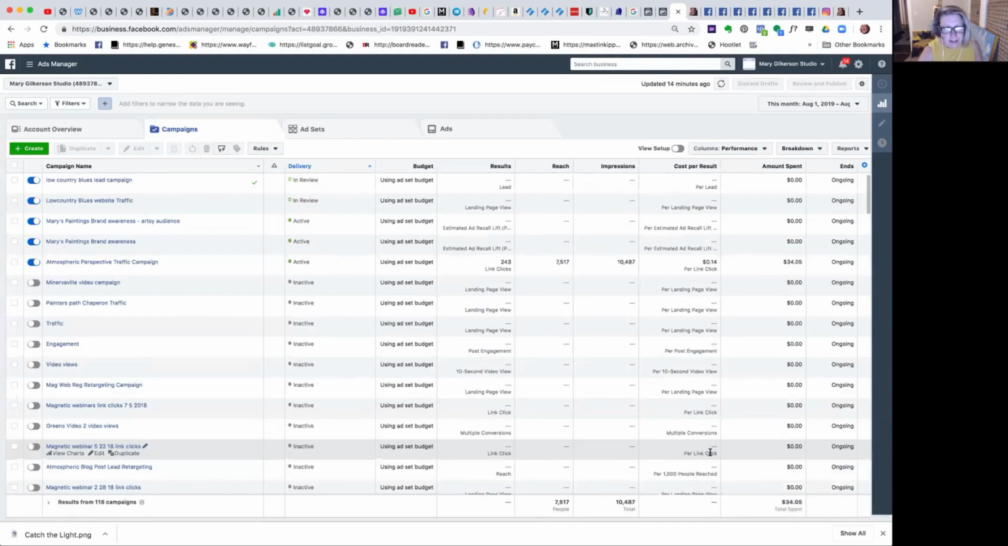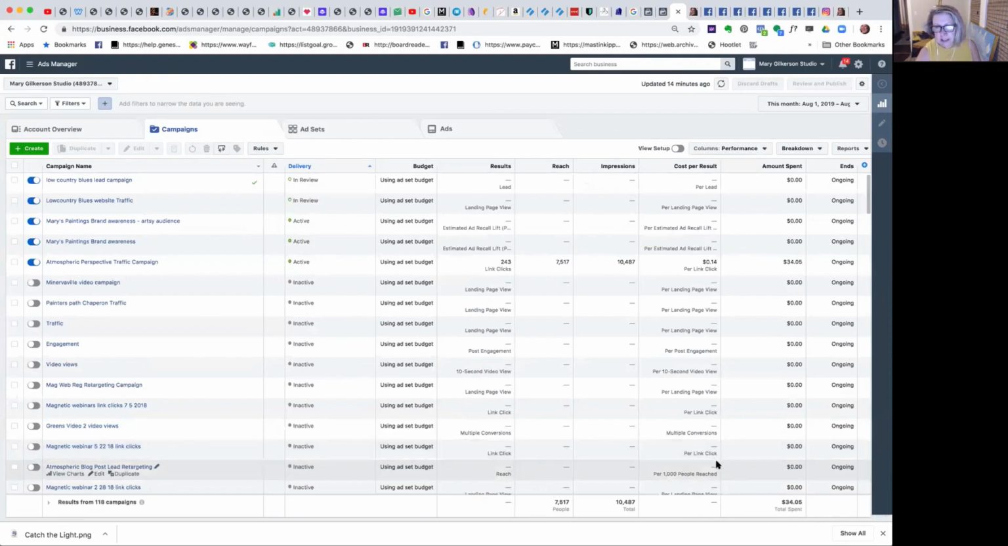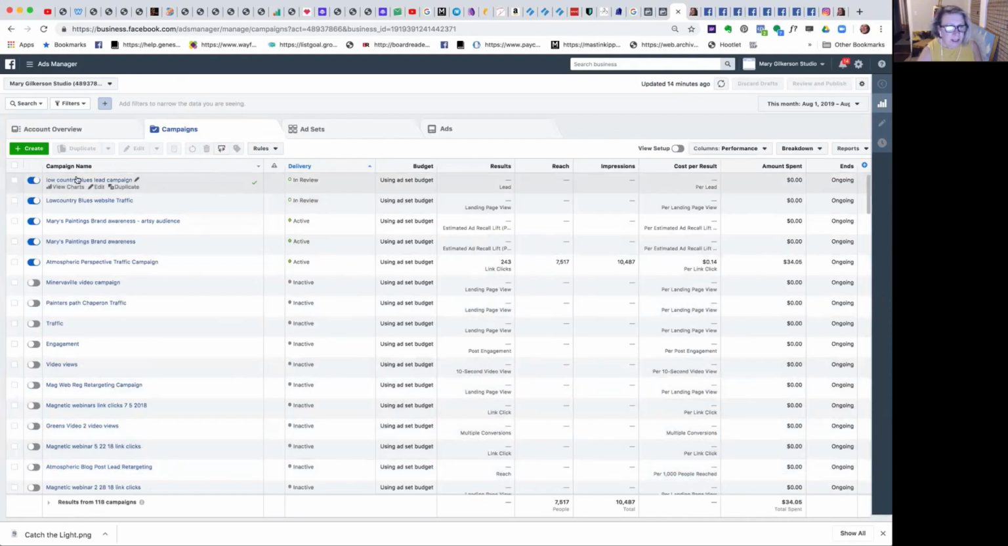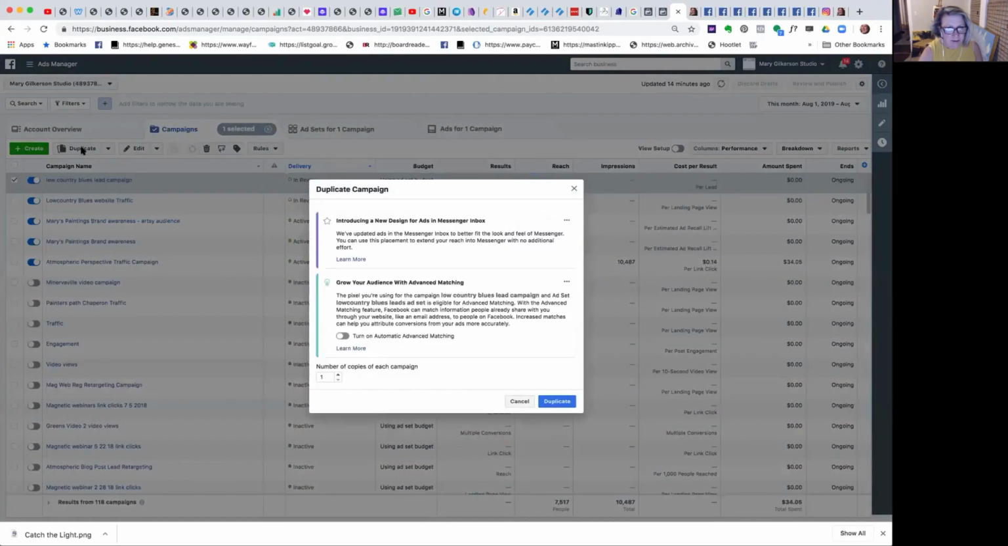Now, another way to set that up is, which conversion event did I choose? I chose lead. There's another way to run that, and I think it's easier for most people to set up. So I'm going to duplicate that campaign, and I'm going to set it up as a traffic one instead. And I want you to see the difference.